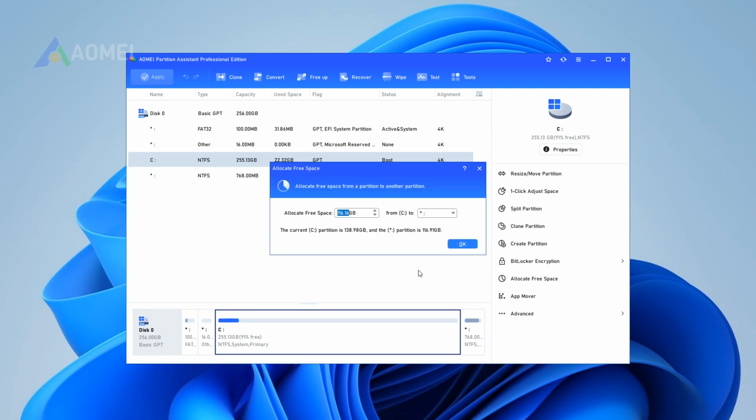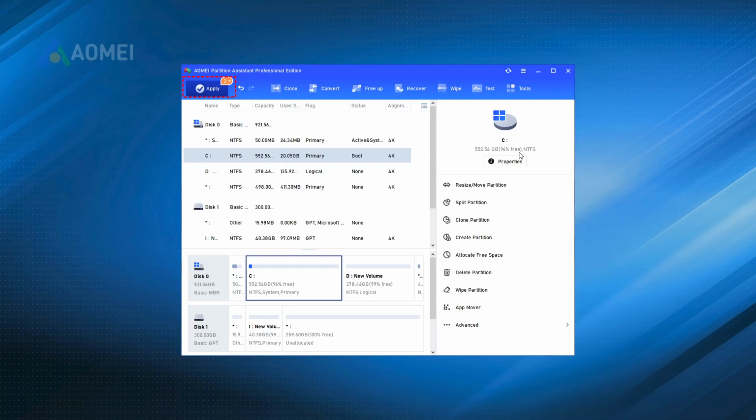Step 2. In the pop-up window, you could specify the free space to be allocated and choose which partition you want to extend. Step 3. Then click Apply to execute the operation.